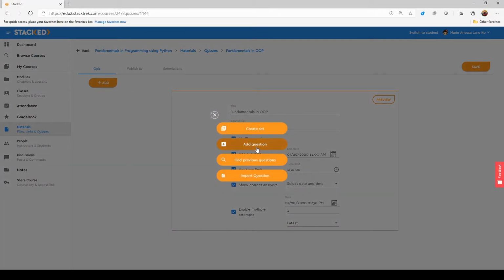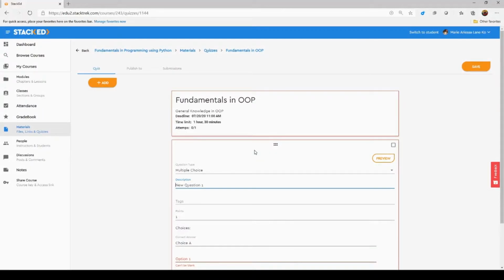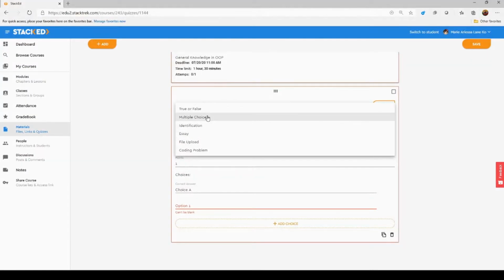Click Add. Select Add Question. You can see on the part the initial template we created. Moving forward, you will be provided with these Quizlets. Click on this drop-down menu to select your question type.